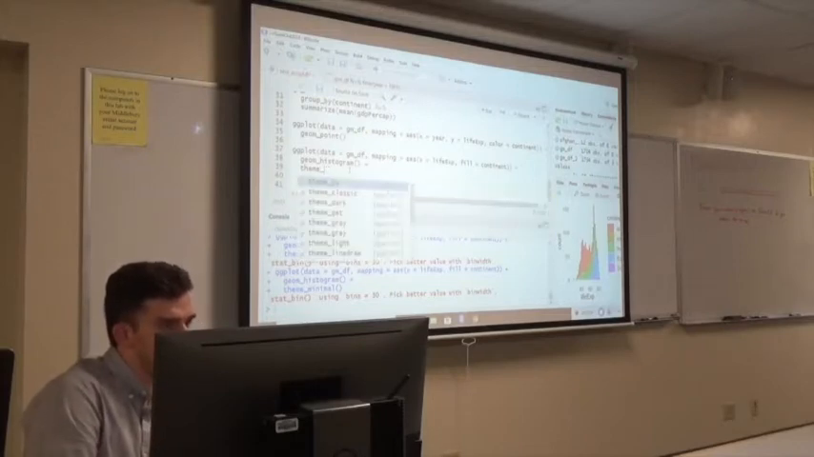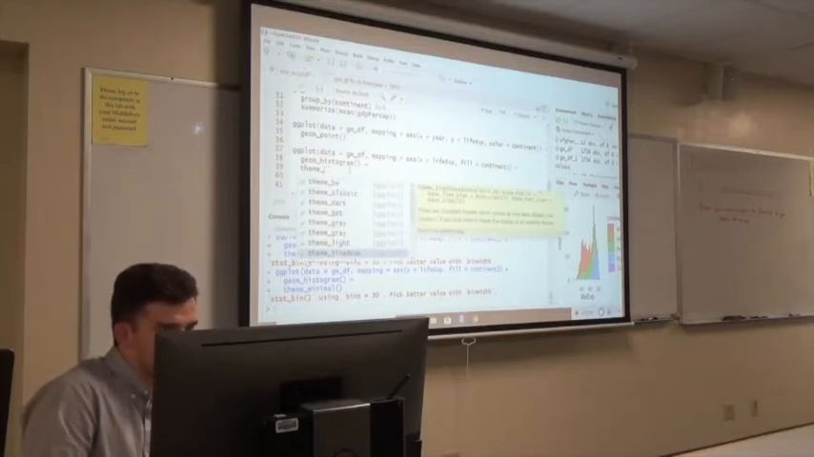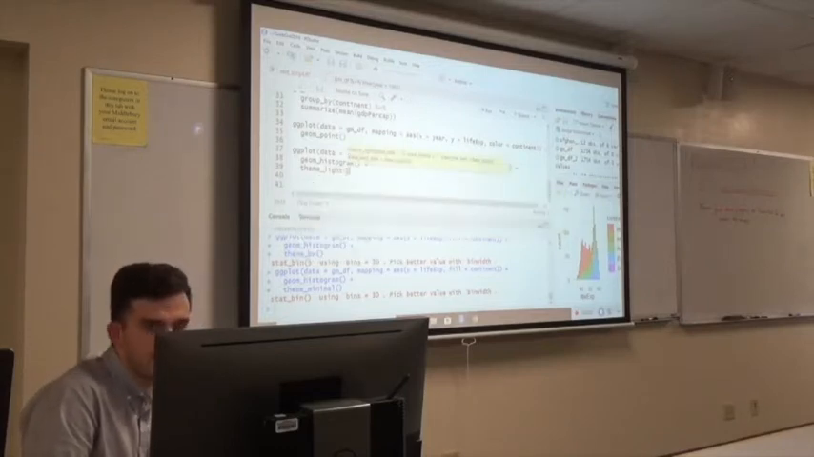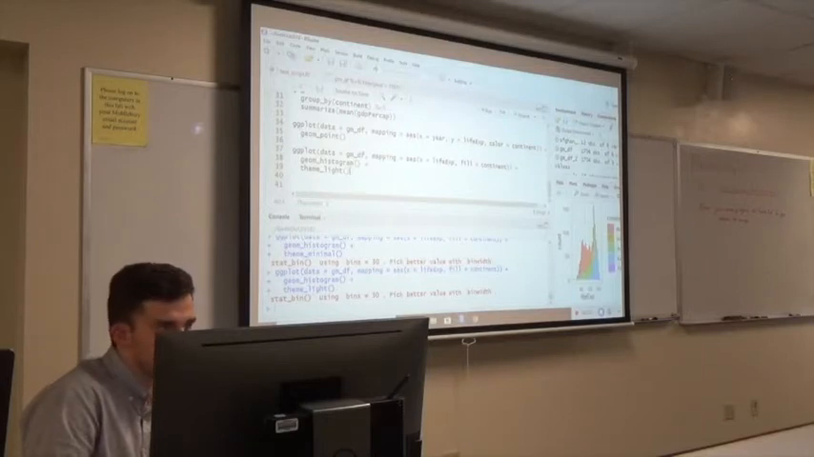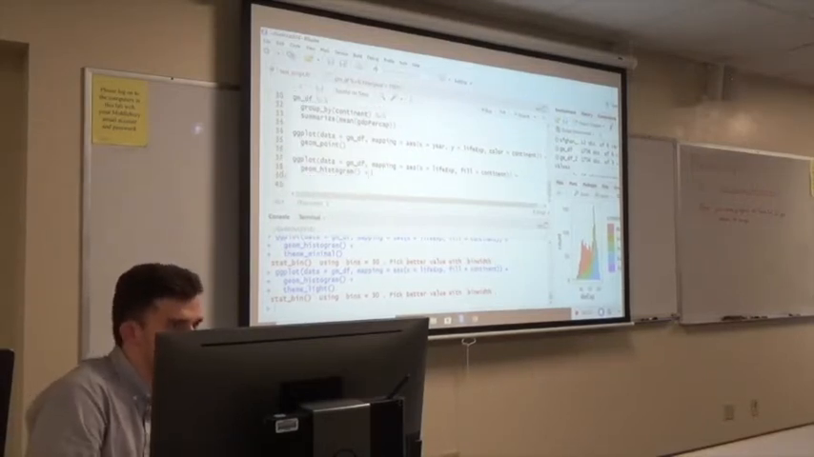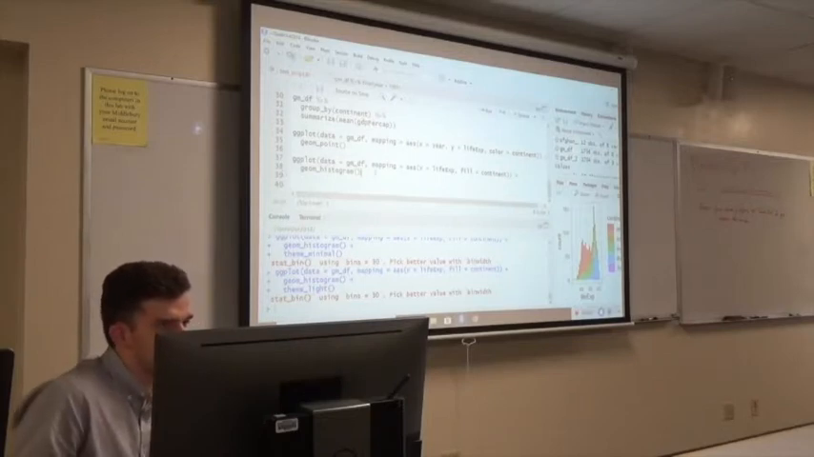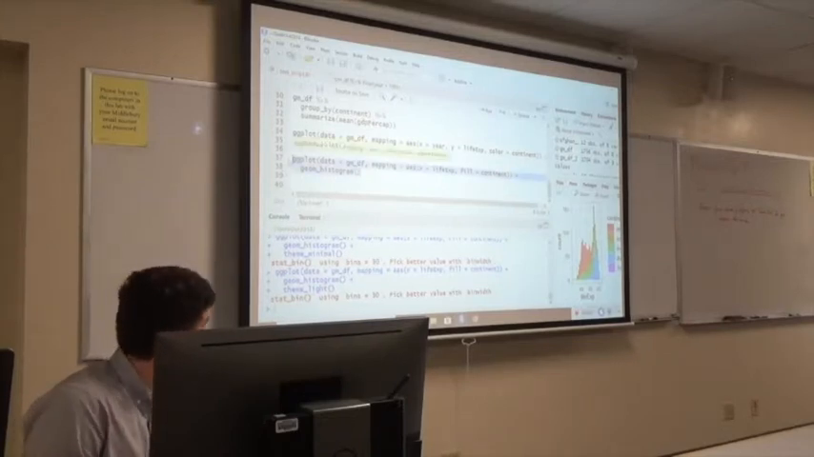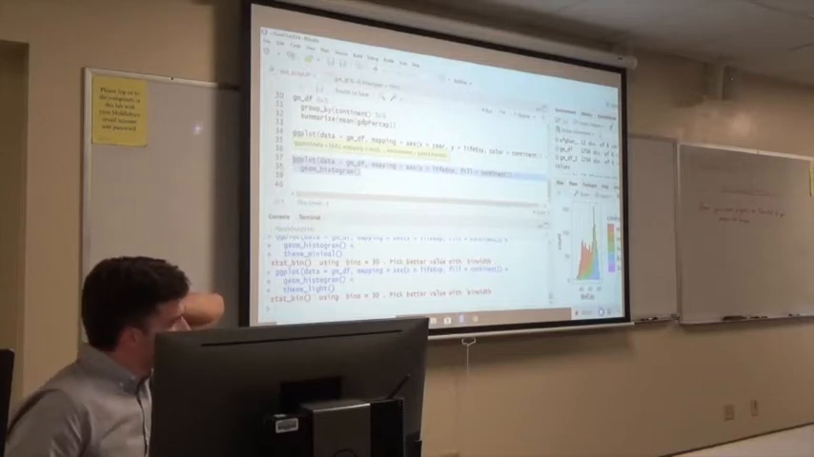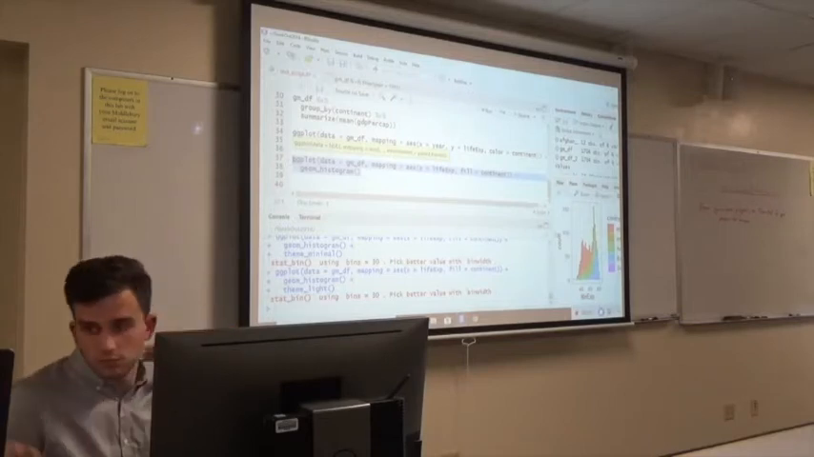This is all aesthetics, by the way. You can do theme light if you want to. But yeah, you can just play around with that stuff if you want. But the important aspects of this are these two lines. Does everyone see that histogram? Cool.